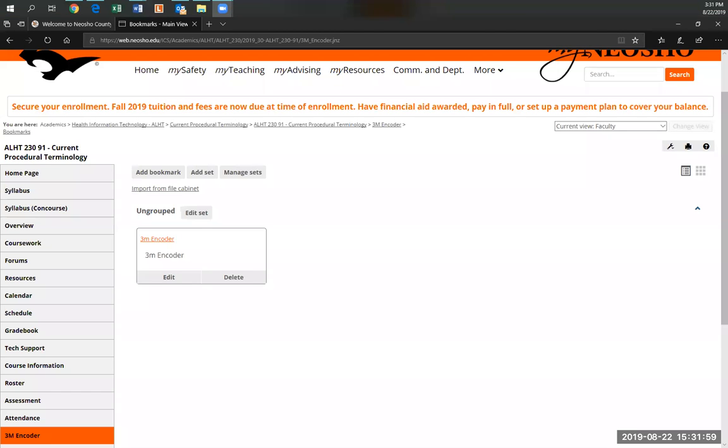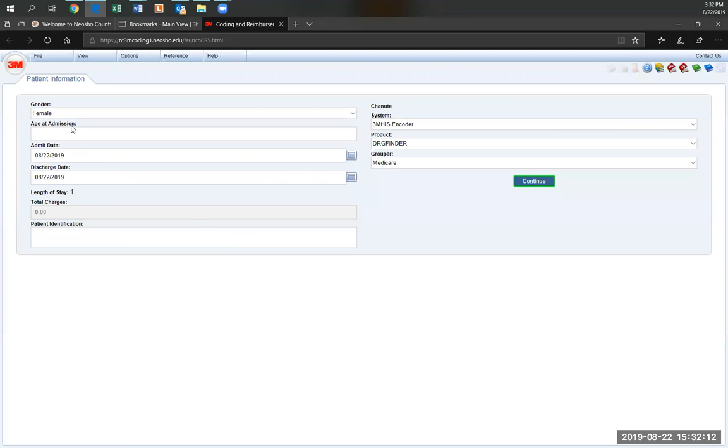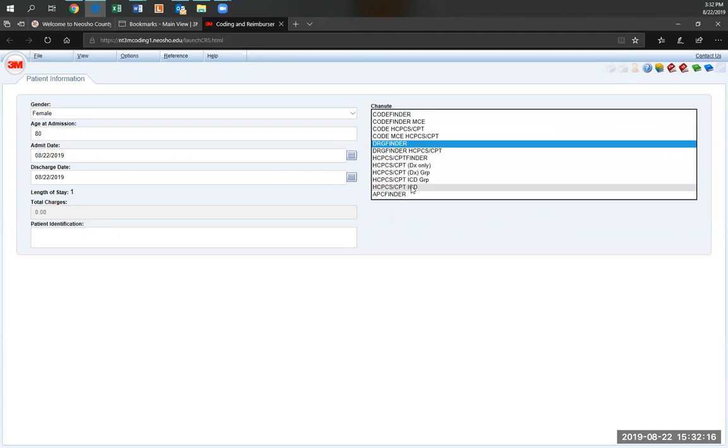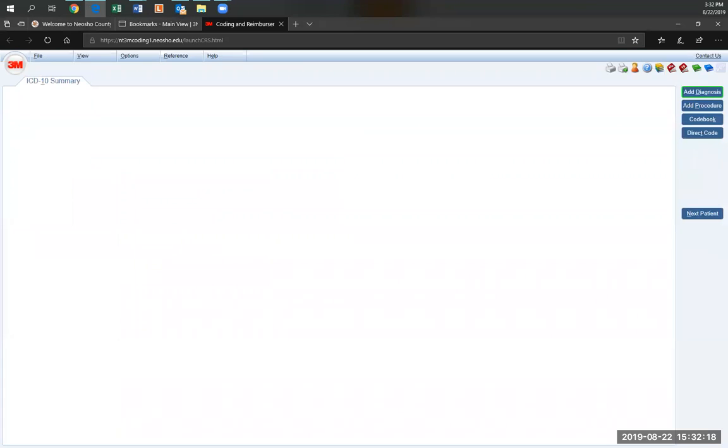Hello everyone, I wanted to get a jump start on Chapter 2, Application of the CPT System. Here I just wanted to double check that everyone knew where to find access to the 3M encoder. I generally just put in an age, and in this case I'm wanting the CPT, and I've pre-filled some additional codes in there that we'll go over.